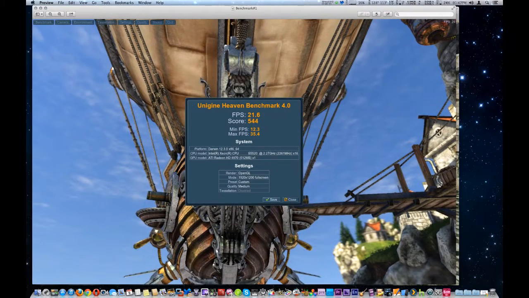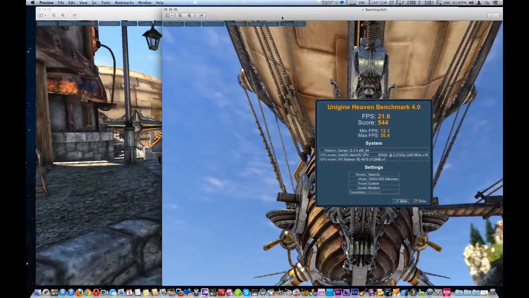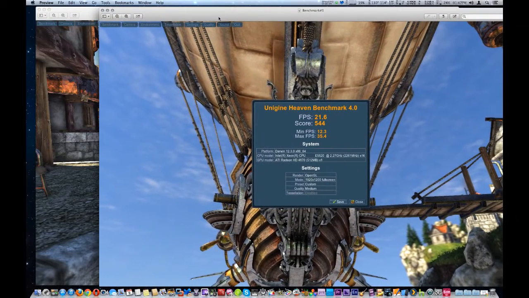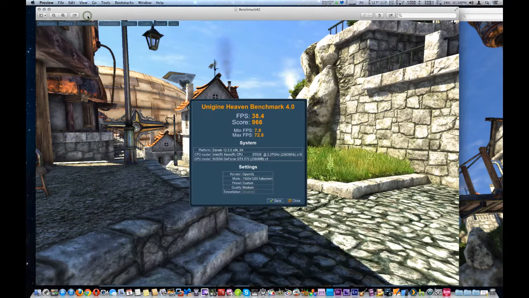Let me open up the first benchmark right there. Unfortunately, I doubt I can really put them side by side where you can see it. But there were the previous scores, and here are the new scores. As you can see, that's quite a jump.